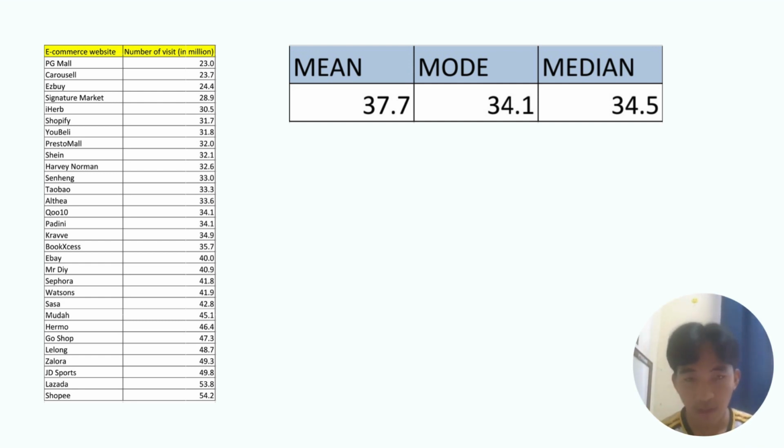To calculate the median in Excel, use equal median, column, and select all data. But if you want to calculate manually, you can take the two middle data from the table, add them together, and divide by 2.